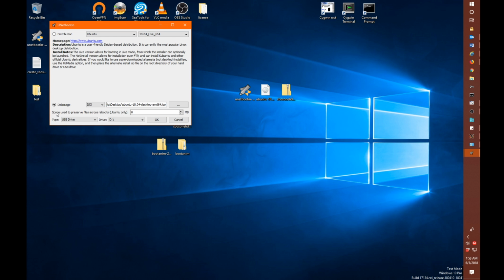Now, space used to preserve files across reboots, Ubuntu only. It's safe enough to leave this empty, since we're only going to use this live USB flash drive for running the script and formatting a separate drive. We don't need to worry about keeping any file history during reboots.